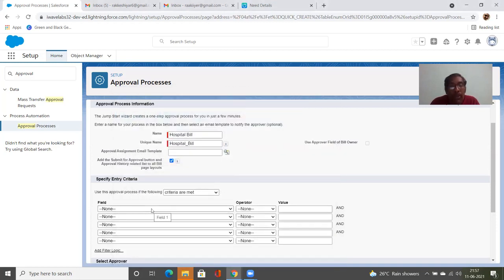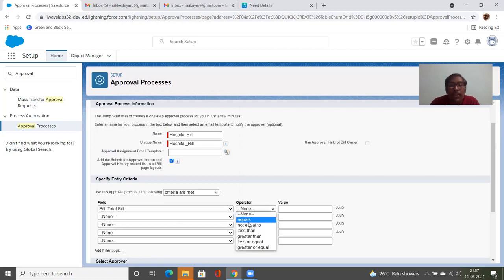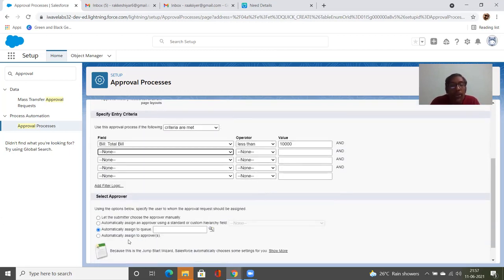What is the approval process? The bill amount: total bill is less than 10,000. Then I'm going to go for an approval process, and then I'll go for the approve. It is going to be less than. Then if it is greater than 10,000, automatically you'll get a discount. Otherwise, I need an approval here.